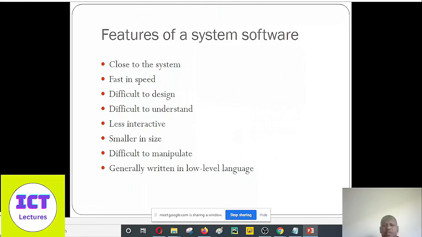Now, what are some of the features of system software? What makes it different from application software? From the diagram, we could establish that it is close to the hardware. The hardware cannot function without it. It should be fast in speed. Why? Since we need it to boot up very fast. It is programmed in a way that it doesn't drag like the application software.